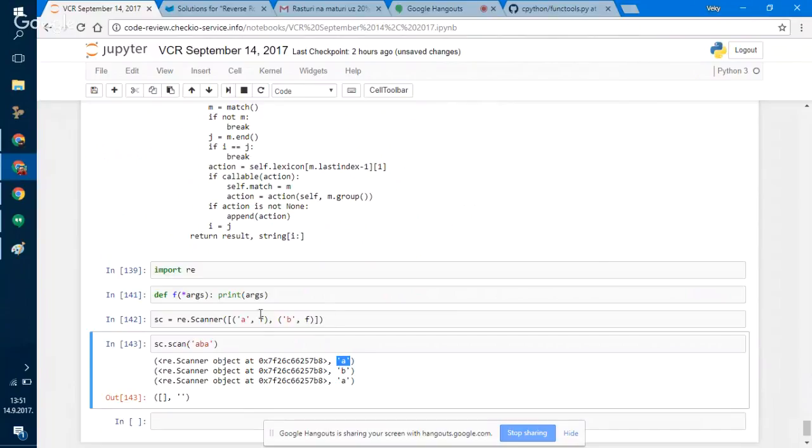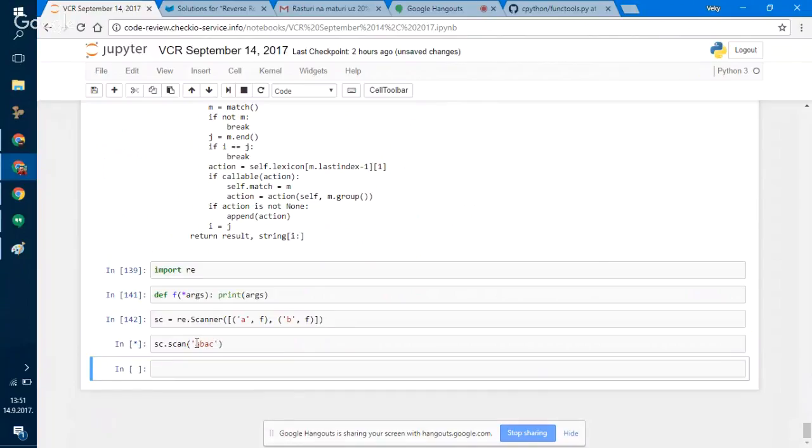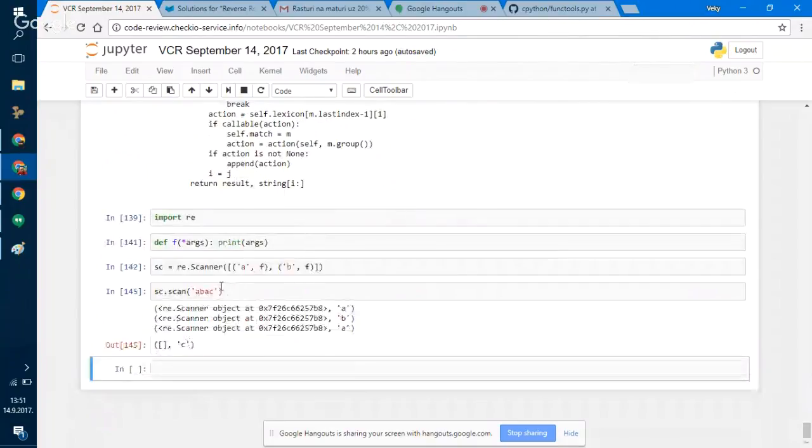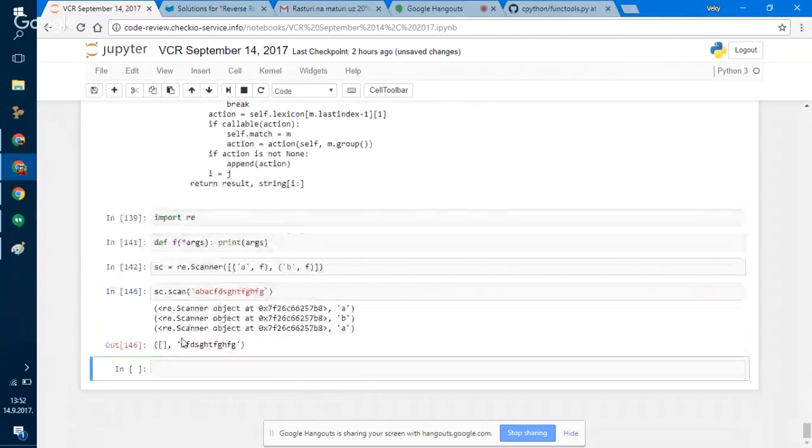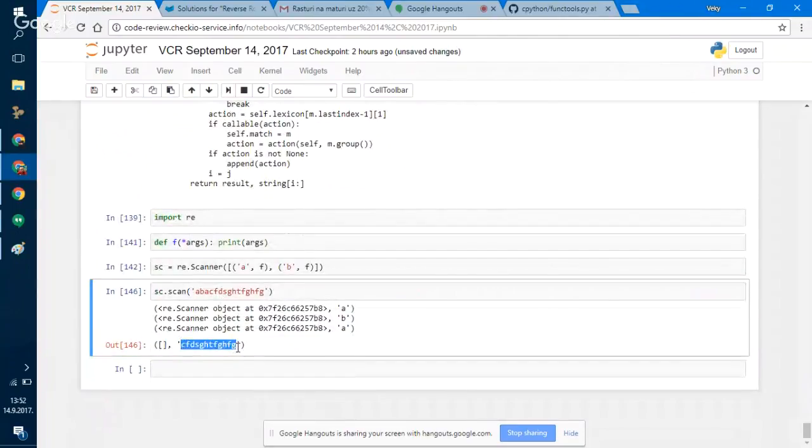Of course, this can be much more complicated. It can be regular expressions or something like this. But for this usage, these constants work. And it will also give me the rest of the characters. For example, if I wanted to scan ABAC, it's going to tell me that C is not recognized. So it will give me the tail that is not recognized. Okay.